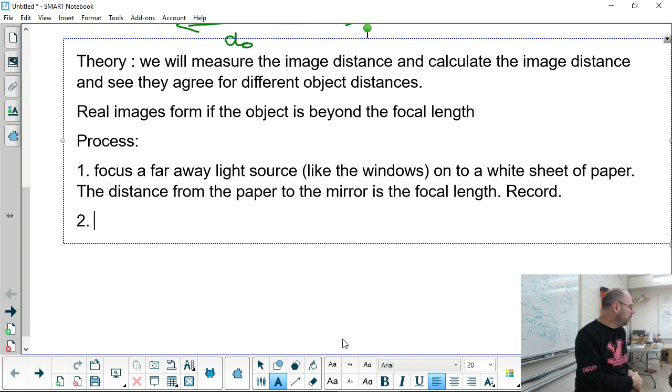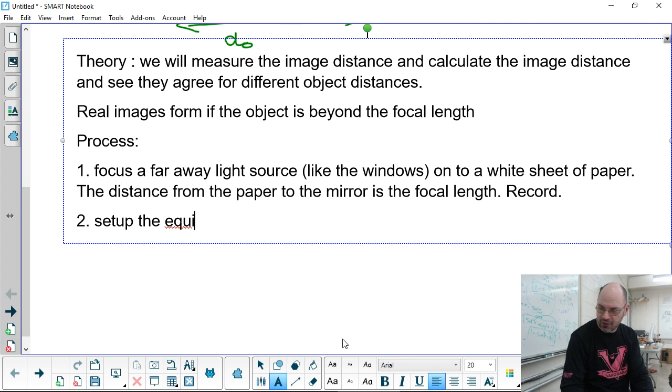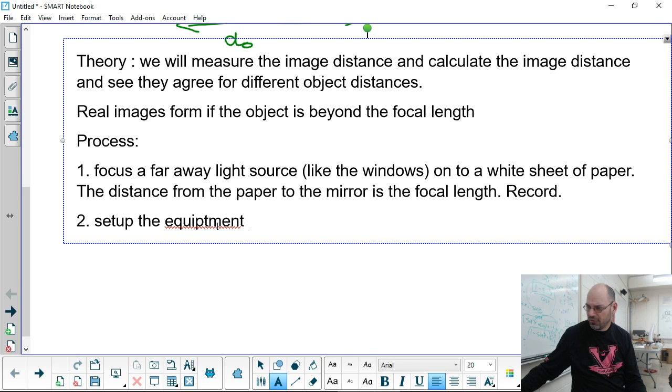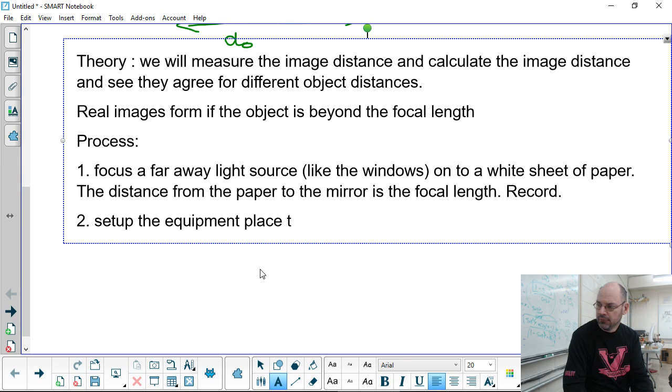After you've done that, you're going to set up the equipment, we'll say, sorry. I'll demonstrate this today. Set up the equipment. Except it's spelled wrong there. There we go. And place the candle, which is representing our object, at various distances beyond the focal length.